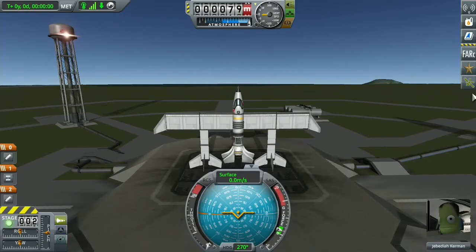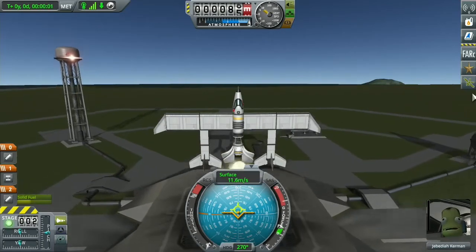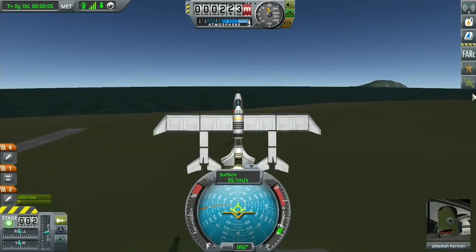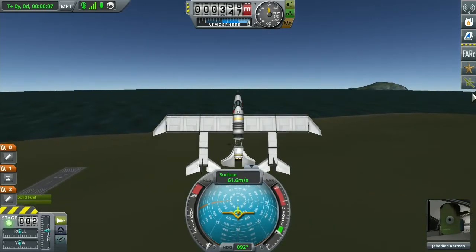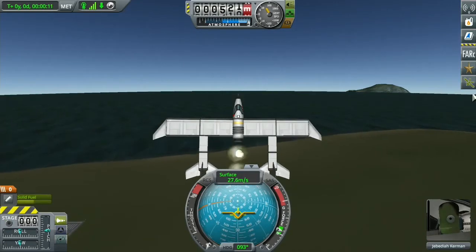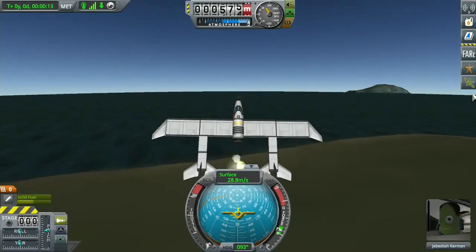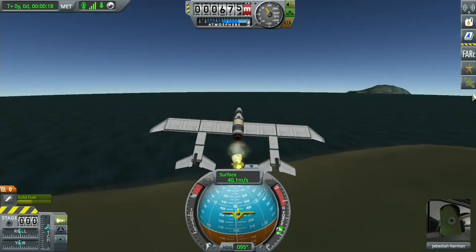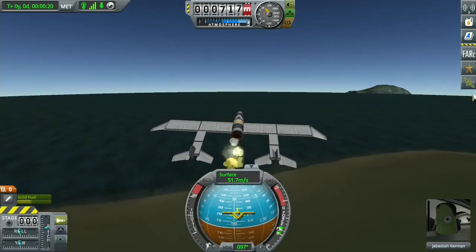Jeb, we are ready when you are. Launch. Trimming nose up, just a bit. Flamer, staging. Let us accelerate.